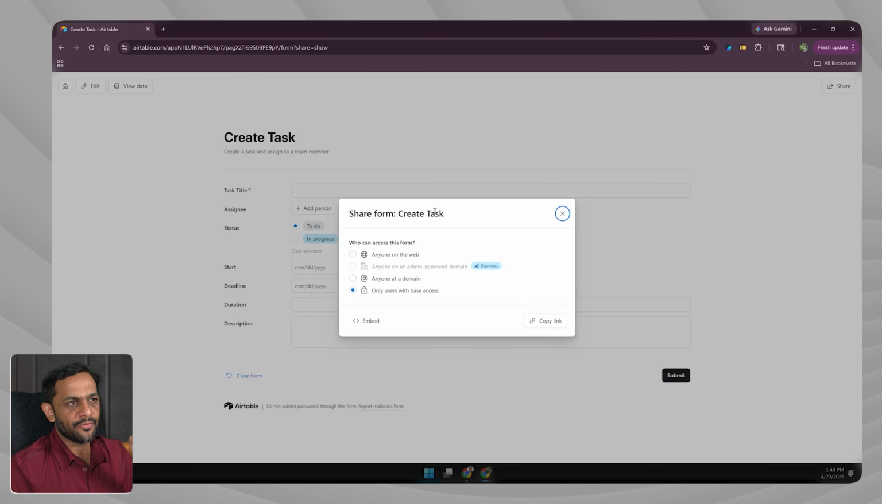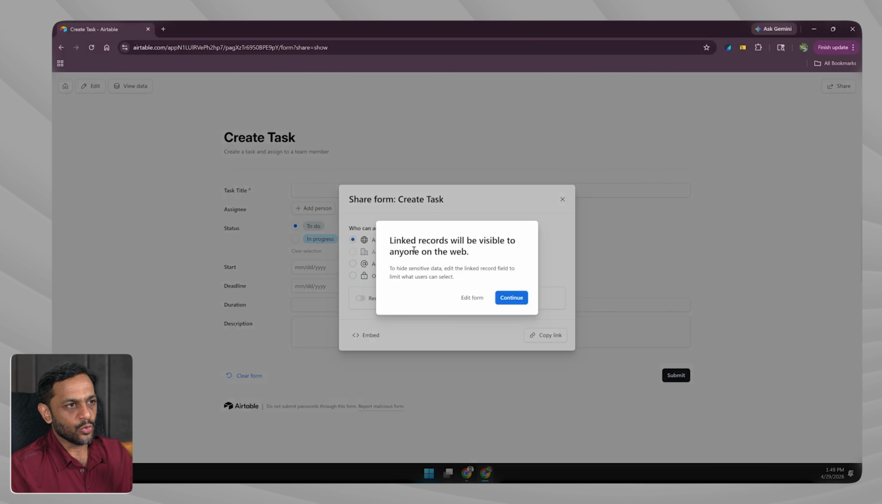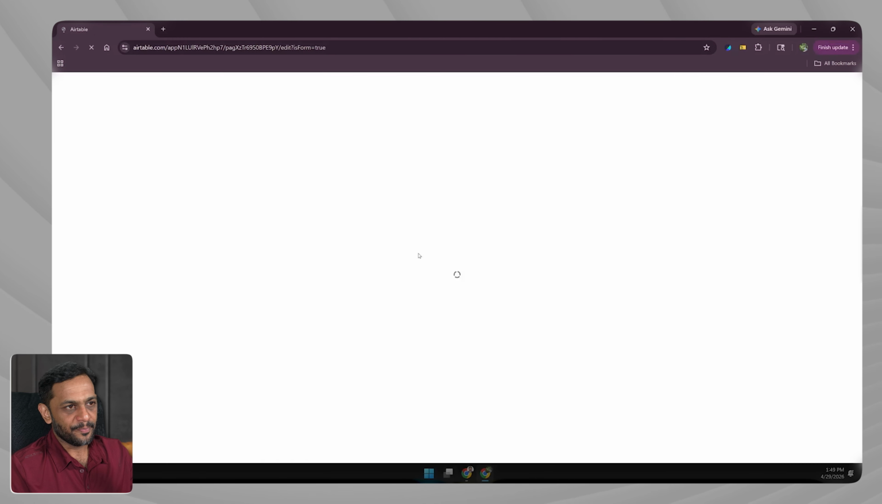Okay, share form, create a task, anyone on the web. If you want anybody and everybody to be able to access this form and fill it out, then you can go with this. Linked records will be visible to anyone on the web. To hide sensitive data, edit the linked record field to limit what users can select, and so on and so forth. Right, so I'll click on edit form. We'll come back to the form.